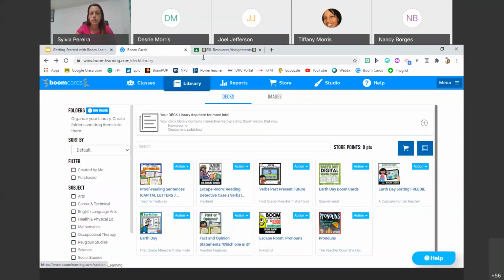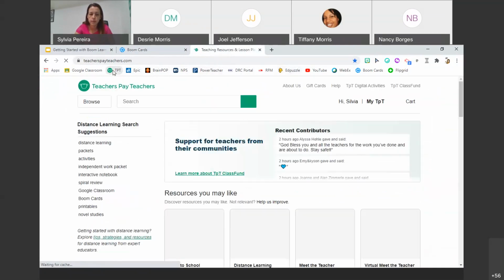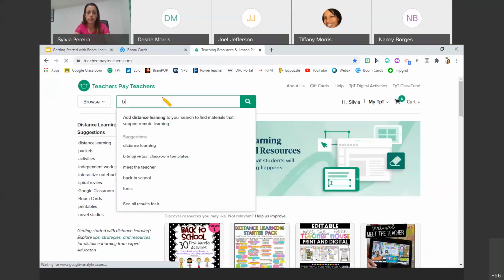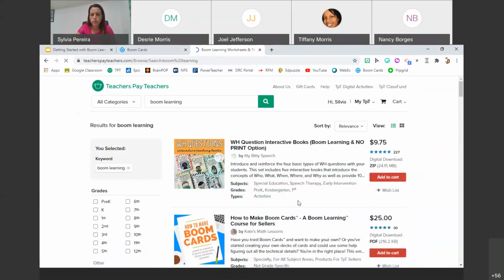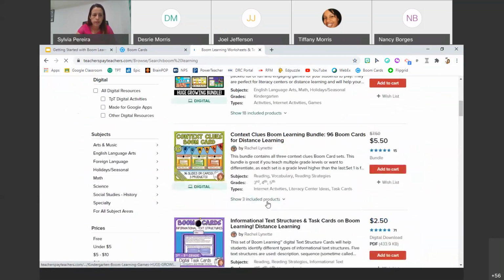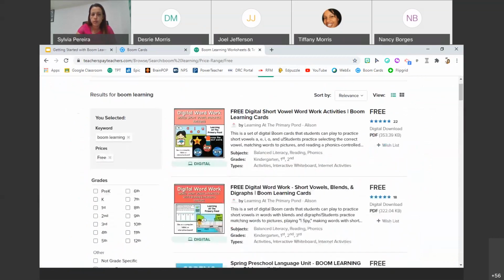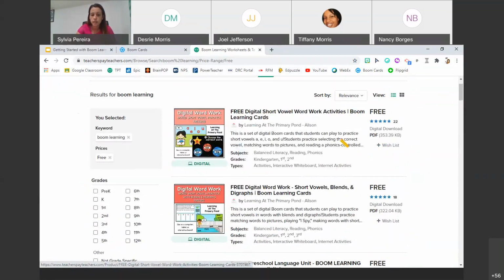But there's really a ton. I can show you on Teachers Pay Teachers. There's a ton of Boom Learning cards that are free in decks. So if you look under Boom Learning, there'll be a ton of them, obviously, but you can always search for free. And then it will show you, like, you have vowel sounds. There's really a ton of free. So this is for kindergarten, first and second.